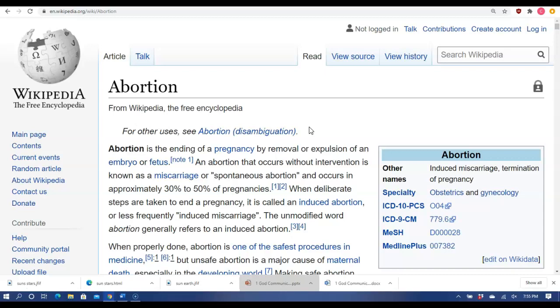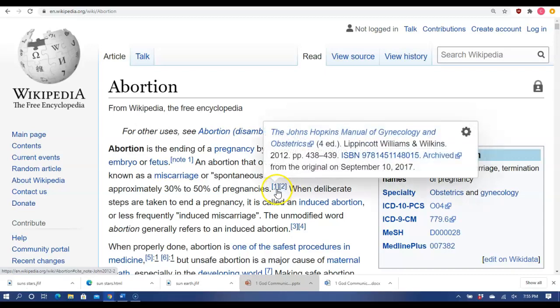What you are interested in, though, are these footnotes. For example, we just saw right here the definitions of a pregnancy, the abortion, etc. And look right here, when I take my cursor and put it on that one, it shows me this information came from the Johns Hopkins Manual of Gynecology and Obstetrics, okay? Basically, it is giving you information from one of the top journals in the United States. It's the 4th edition, okay? It's this manual here. This is a very credible resource.